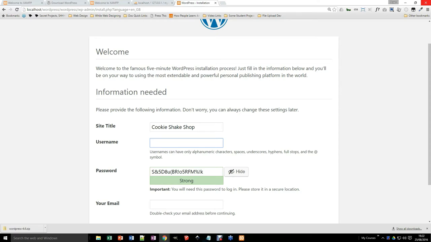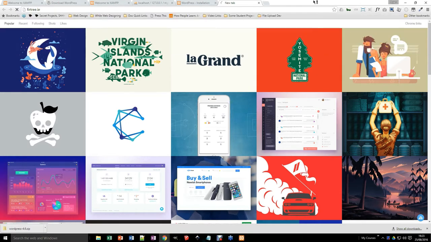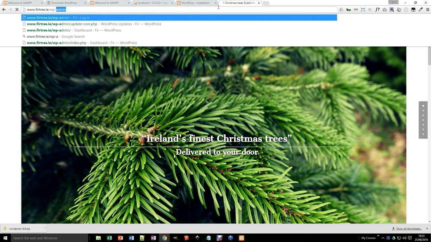Now we have to create a username for our actual WordPress site. Here's the thing: we do not want to use admin. WordPress is considered extremely insecure, and it's mainly because of the number of people who use it improperly. Does anyone know an example of a WordPress site? Actually, Furtree.ie, that's one of mine. So look at this, every WordPress site has /wp-admin.